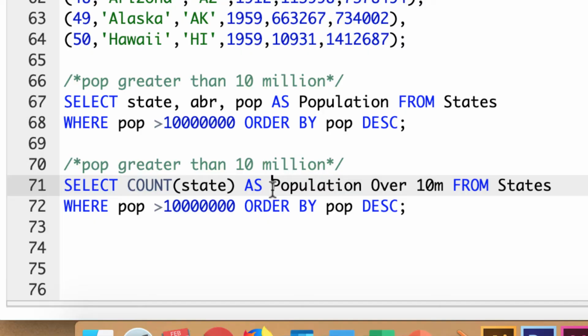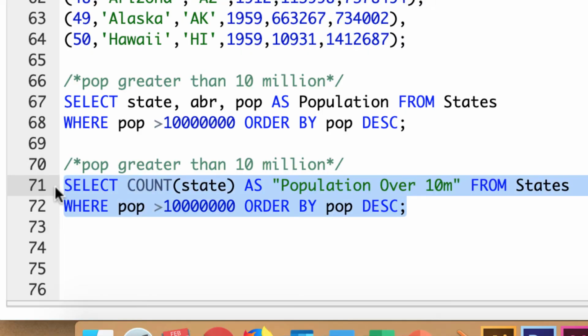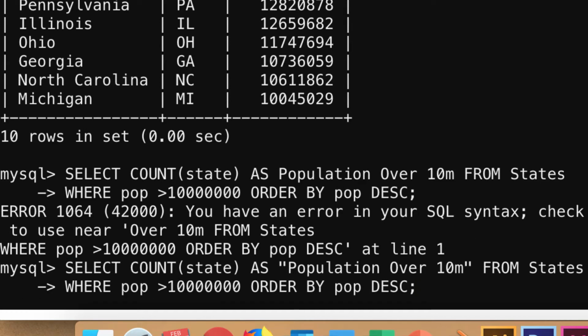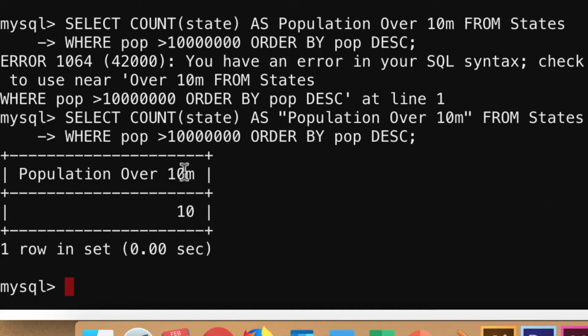And I have an error. I didn't put in my quotes here because I have more than one word. I'll go back, paste that. And there it says, there are 10 states with population over. So we're just getting that one value. That's all that count is giving us right there.